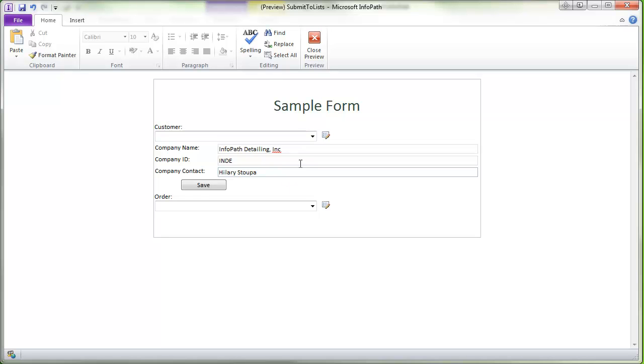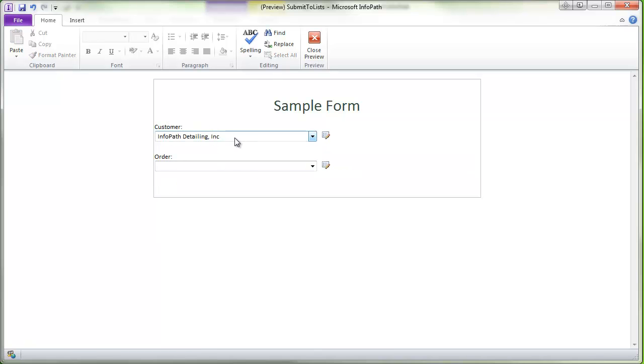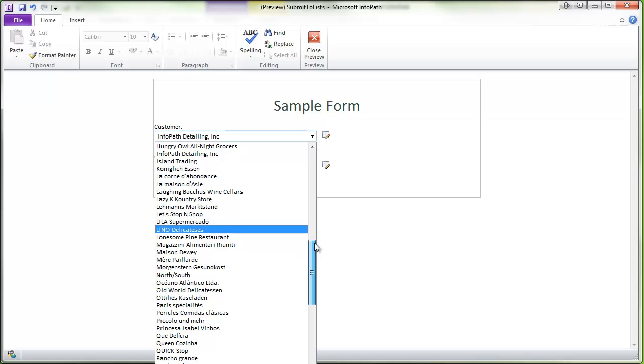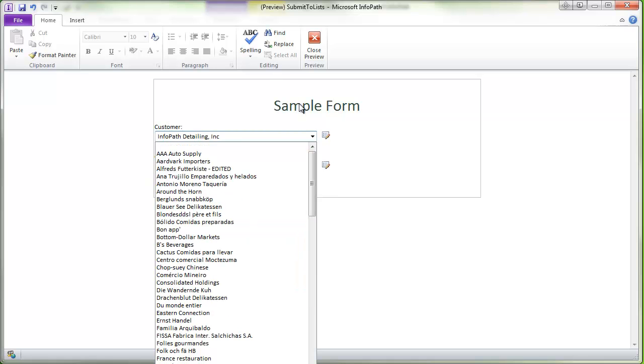Okay, so now this time when I click Save, what's going to happen is we're going to submit to the SharePoint list. Our new item is going to get added to the SharePoint list, and our customer up there is going to get set to this new item. So we click Save. And you can see that our customer is now set to InfoPath Detailing, and in fact that will be in our list if we go check our list along with all of the other items we've added or edited. So at this point we know how to add a new customer, we can edit an existing customer, so let's add some functionality for orders.